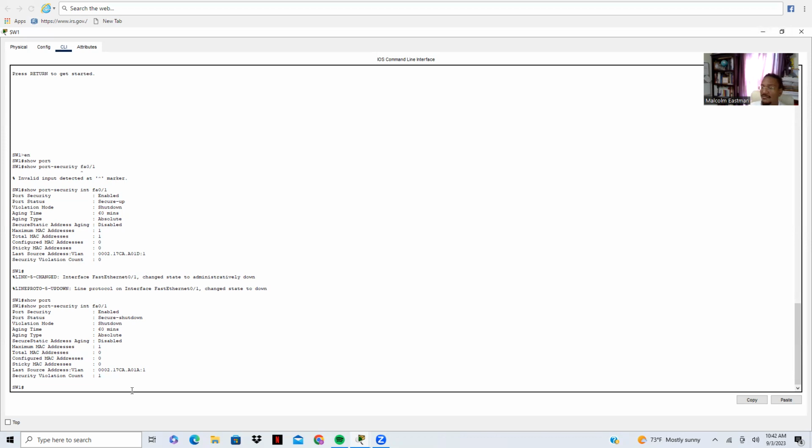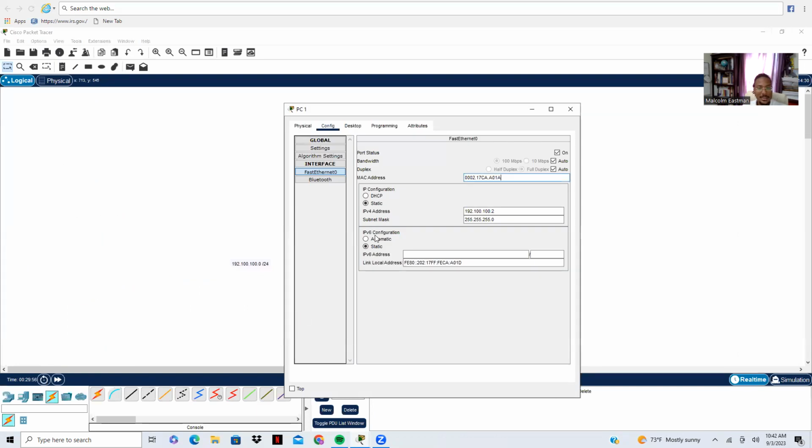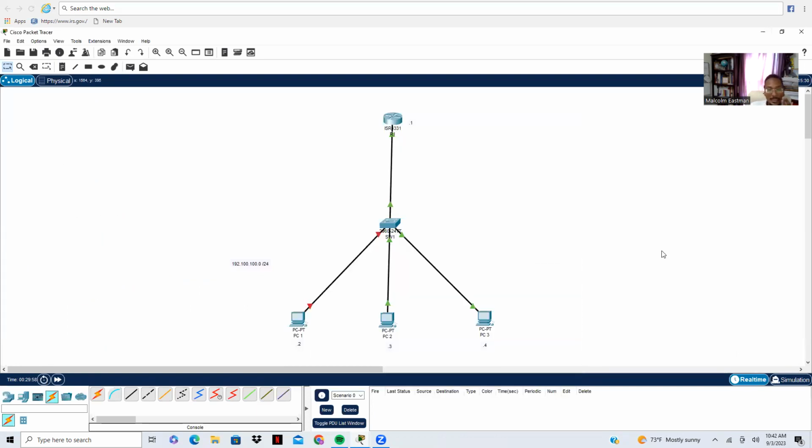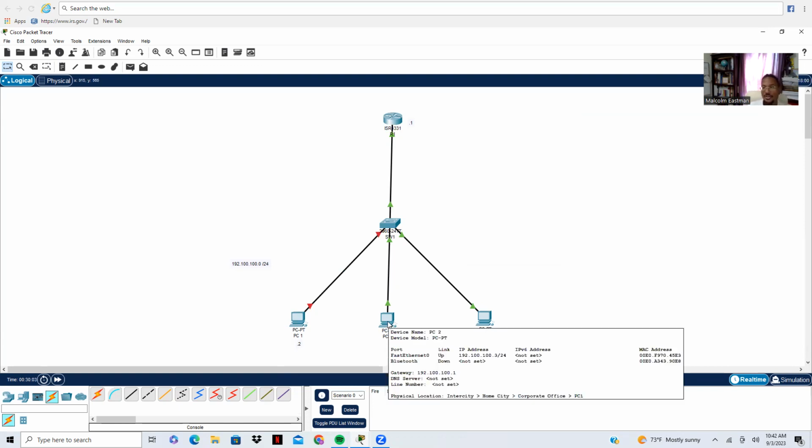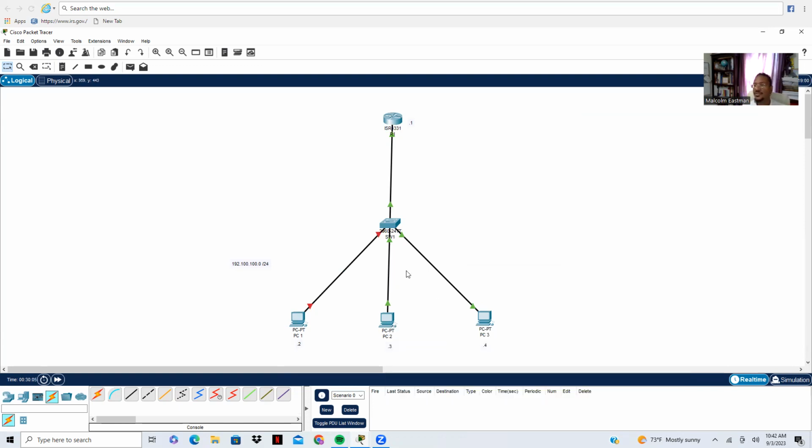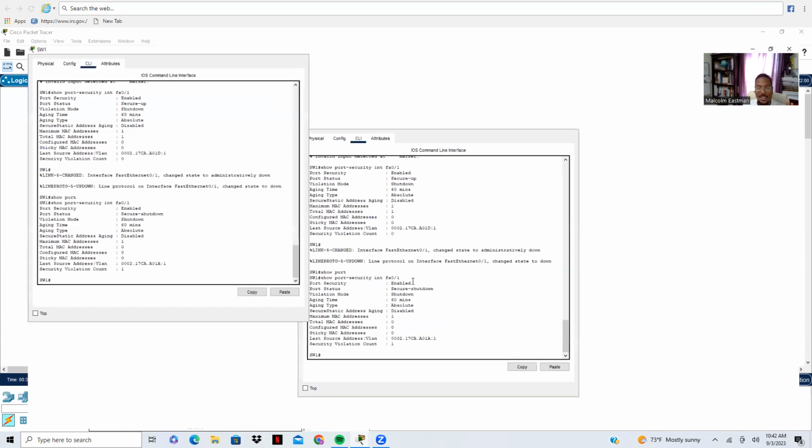And again, as many times as I violate this setting, as many times as I violate port security, the secure violation count is going to continue to go up. So now I want to take a look at another mode. I'm going to change interface F0/2's violation mode to restrict. Let's take a look at what happens when we change it to restrict.